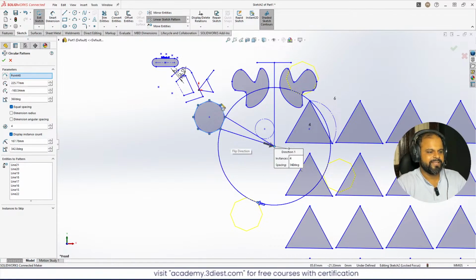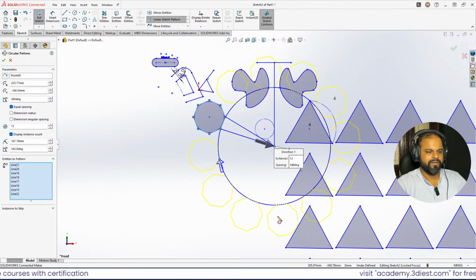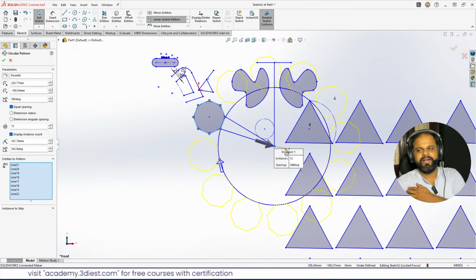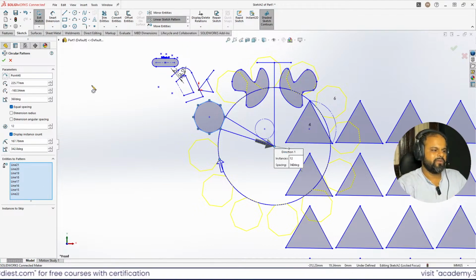Now you can see my hexagon is getting patterned 4 number of times. And this blue circle that you can see over here is just a path. The moment I press finish, this path will not be visible, it will not get created, so don't worry about that. Right now it is 4 number of times, and it comes from here. Let's change this to 12. Now you can see 12 hexagons are getting circularly patterned around this point that I defined over here, point number 48. This way you can create a circular pattern using the circular pattern tool.